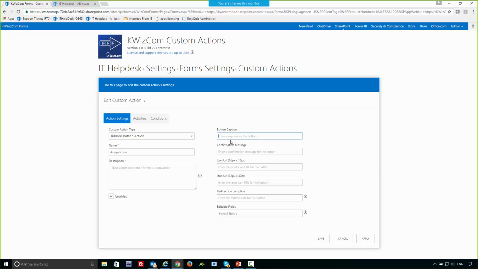And this will be also the caption. And let's give it a description. Assign the current support ticket to myself. So gain ownership on this support ticket. I can have a confirmation message and some custom icons for this action. I can also redirect upon complete. So once the action is done, I can redirect to many places.